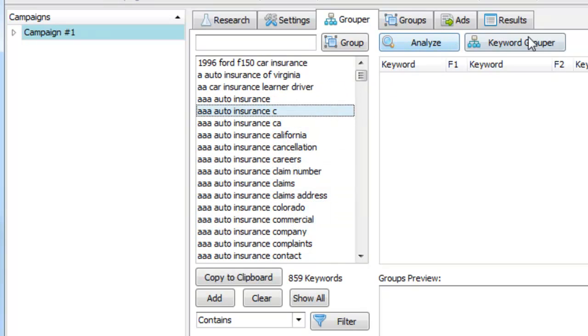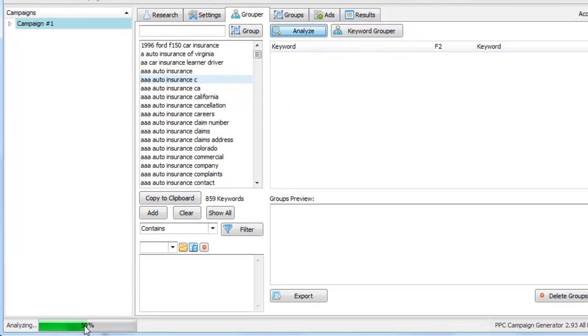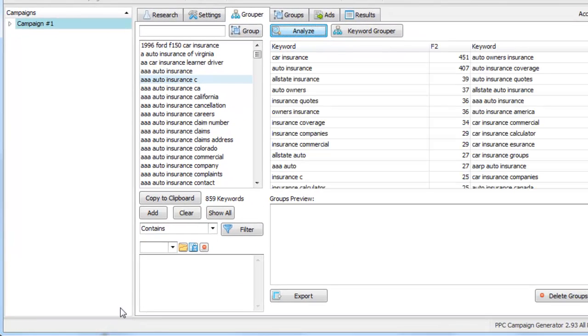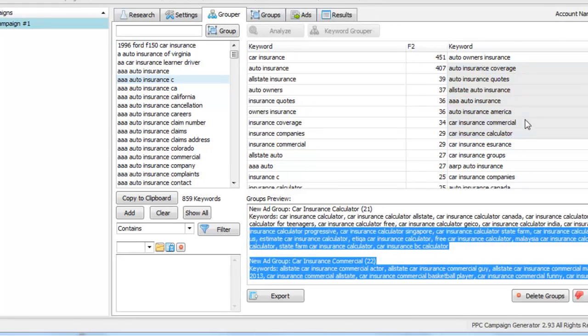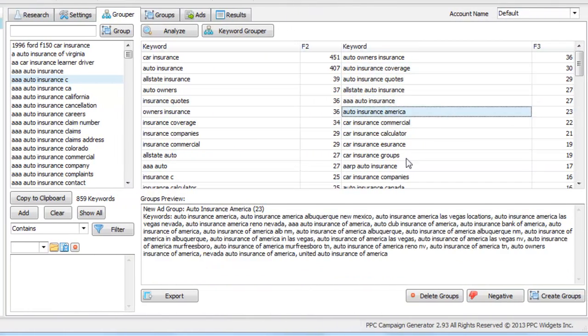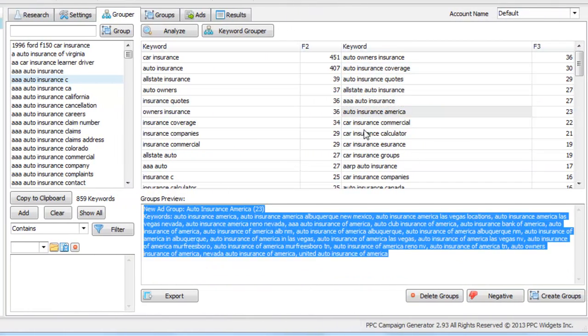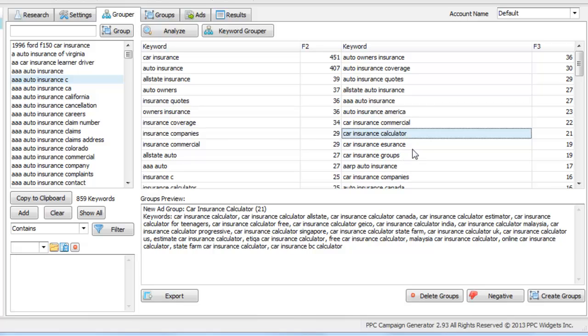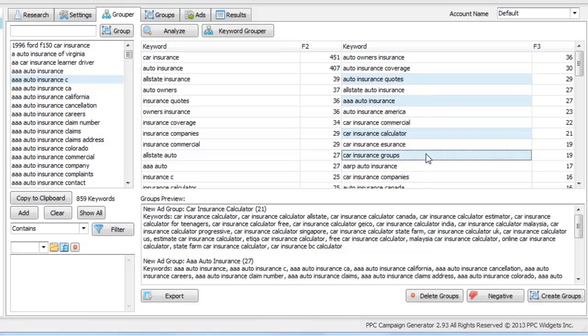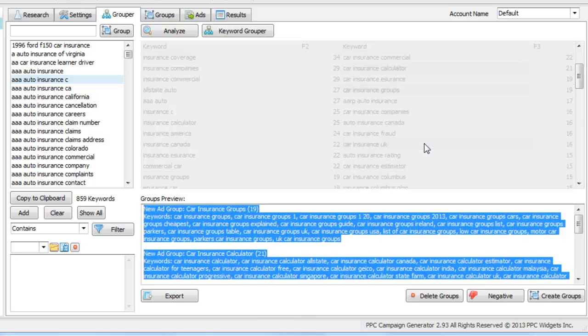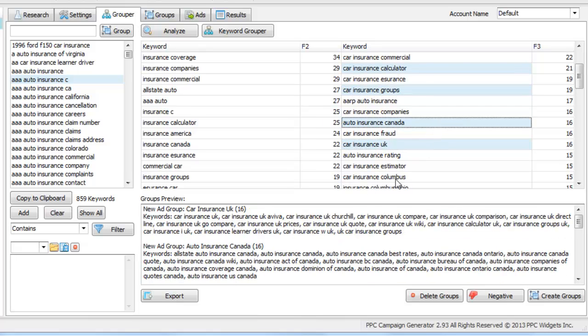So from here, you have two options. You can analyze the keywords as usual. You'll notice in the bottom left we have a progress bar, and this will give you potential keyword grouping ideas. And what we did is we actually optimized the groups preview, so it's much quicker. The old version used to go very slow when creating groups.